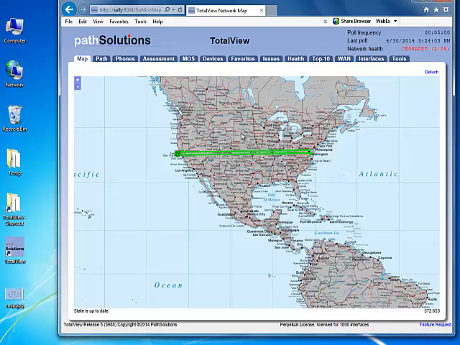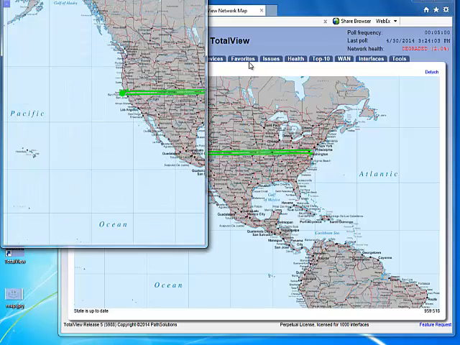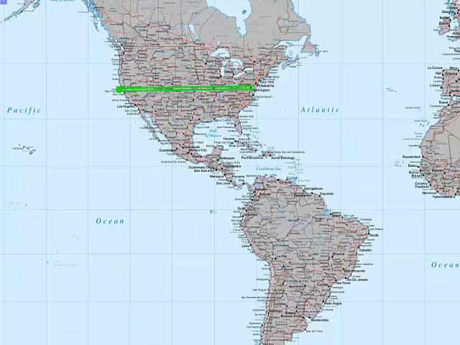You can also use the Detach link here in the upper right corner to open a detached view of the network map for full page viewing.